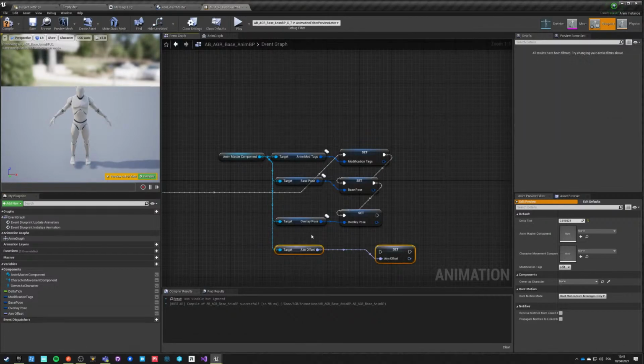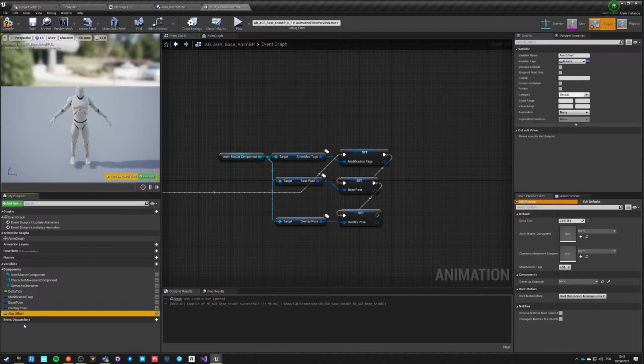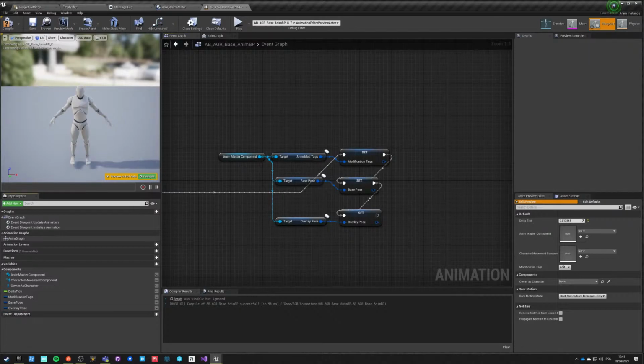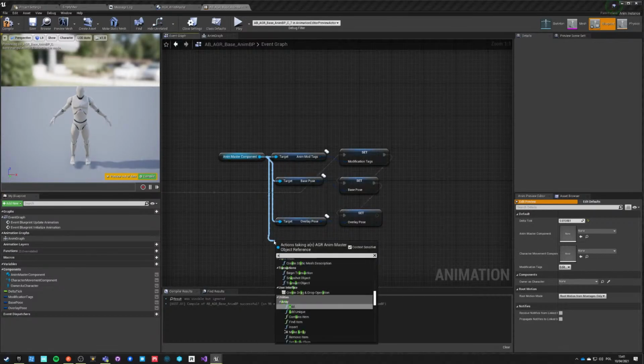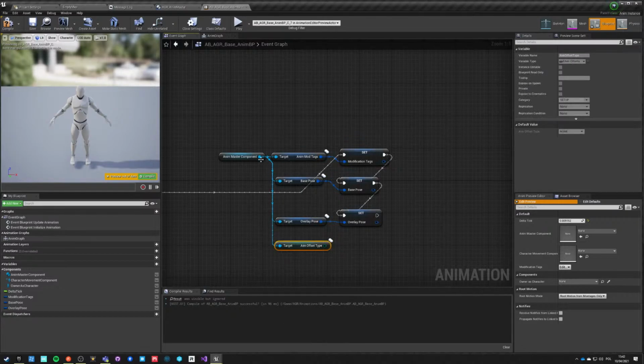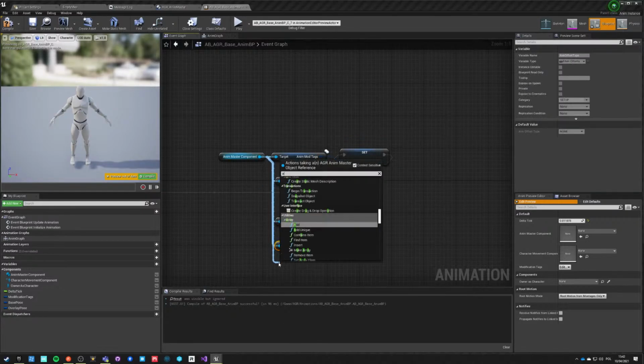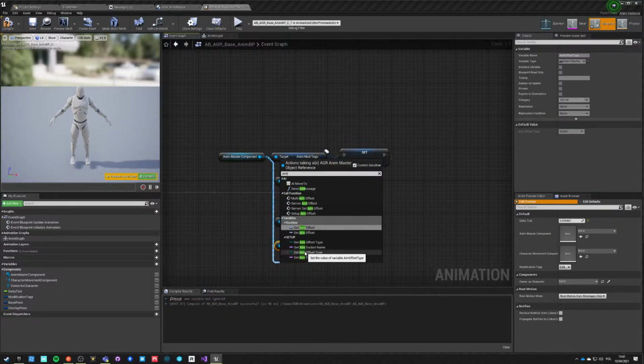No, this one will be called later. We're gonna need it like this. We're going to make this aim offset, which is a rotation, we're going to turn it into an actual aim offset that we can use. Aim offset type, that might be useful. Get aim offset type.